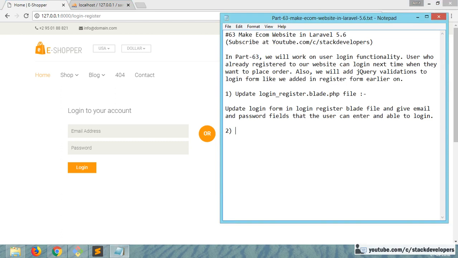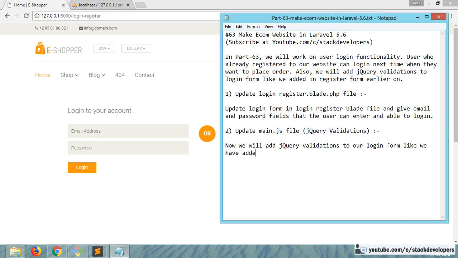Now in the next step, we are going to add jQuery validation. So update the main.js file for jQuery validation. Now we will add jQuery validation to our login form, like we have added for the register form earlier.